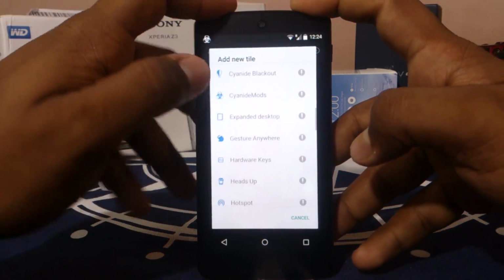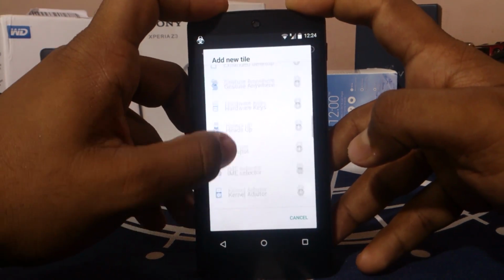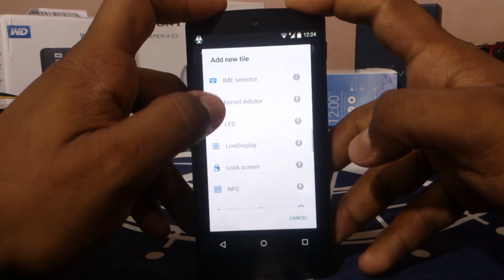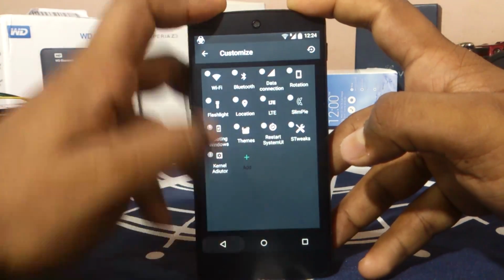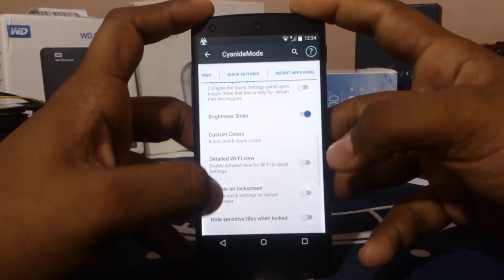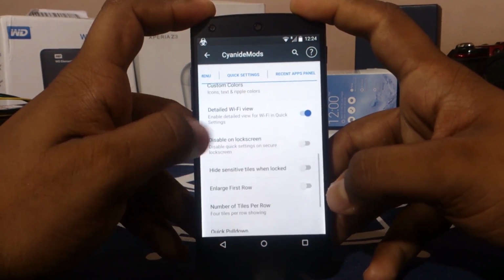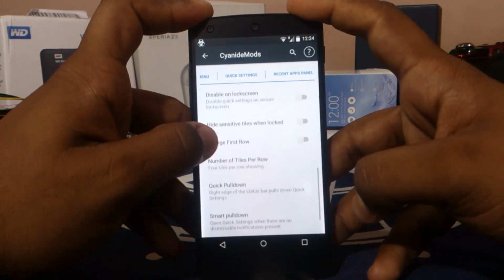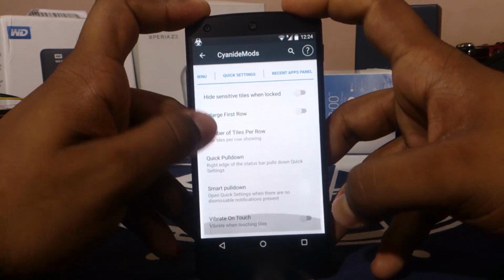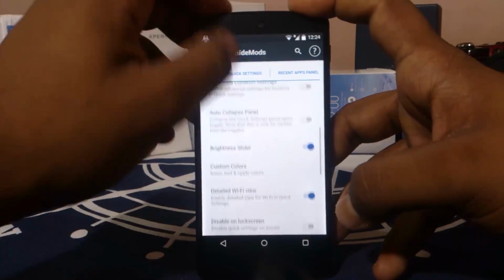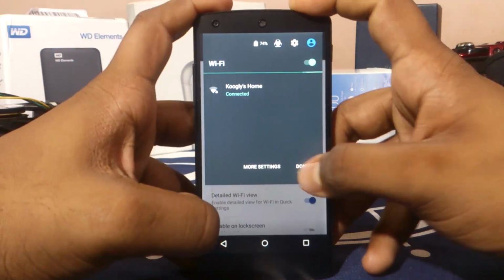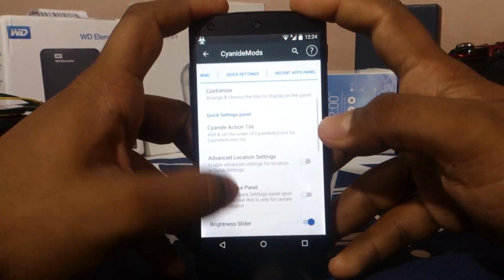Cyanide mode, Cyanide blackout, which is there. Gesture enable, heads up notifications, you can all enable. It also has kernel auditor mode, so it is really cool. You can also enable the detailed options for various styles like the Wi-Fi and this thing. So it's really nice. I mean, you have options for that. So clicking that will give you a detailed option. So really nice.